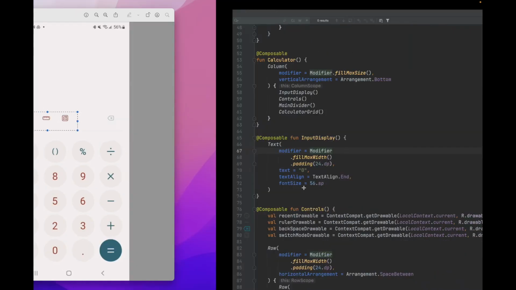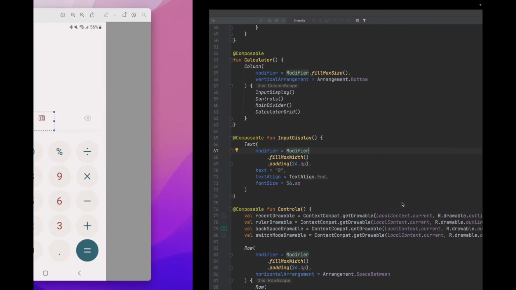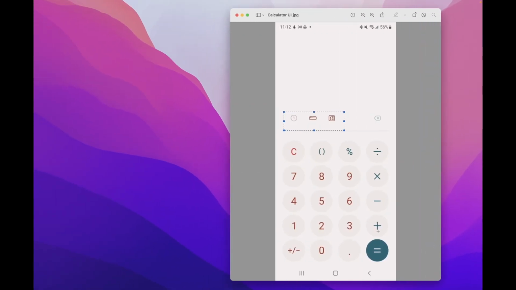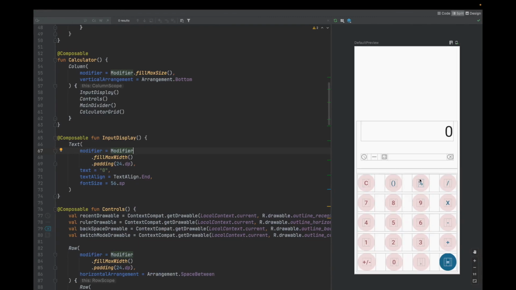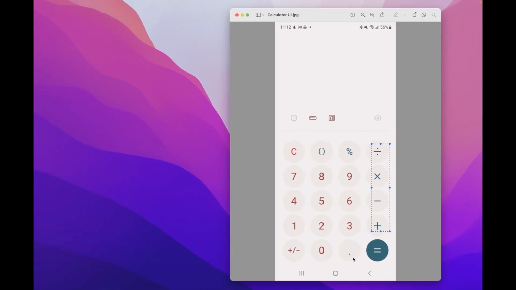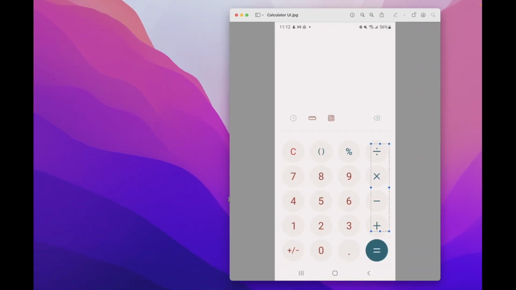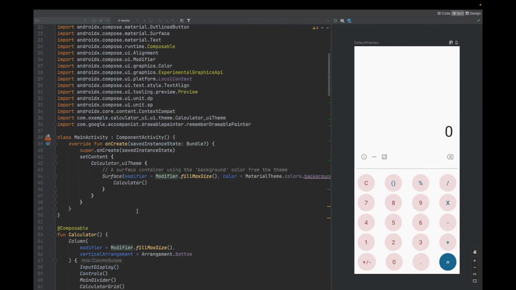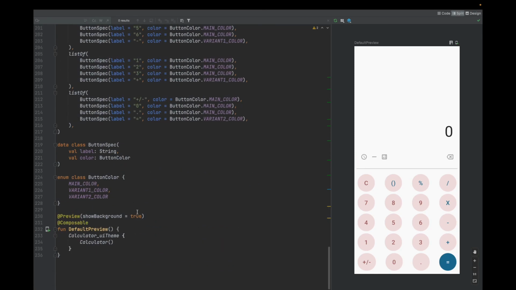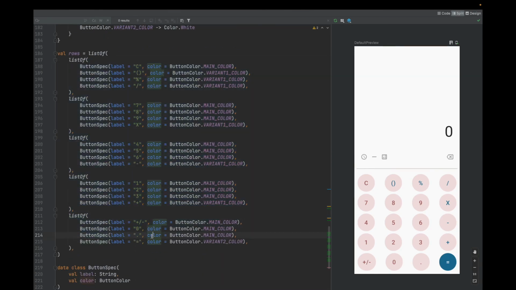Let's see. So seems like everything looks good. We have these values here with these colors, and then we have the equal looks similar. Yeah, so that's pretty much, I think, it for this video. Maybe in the next videos we will improve on this a little bit and move this to the view model.